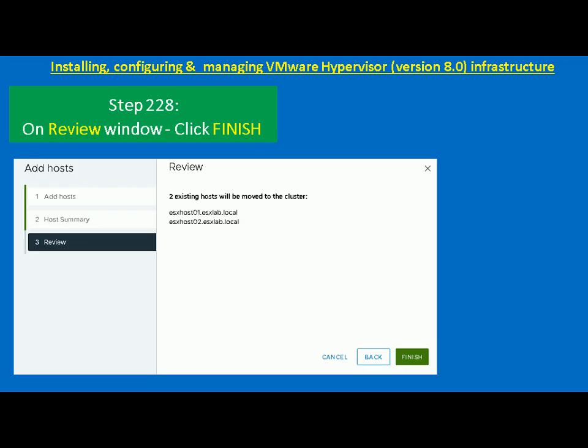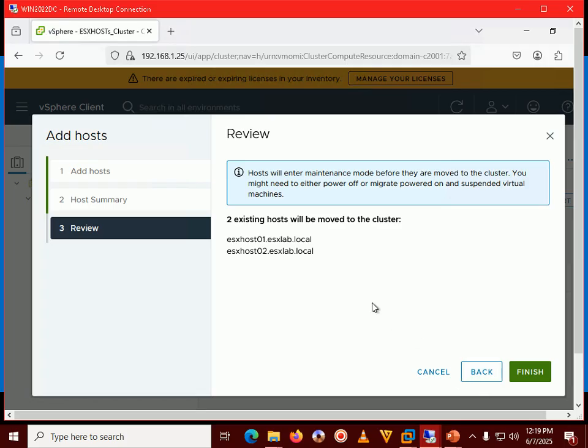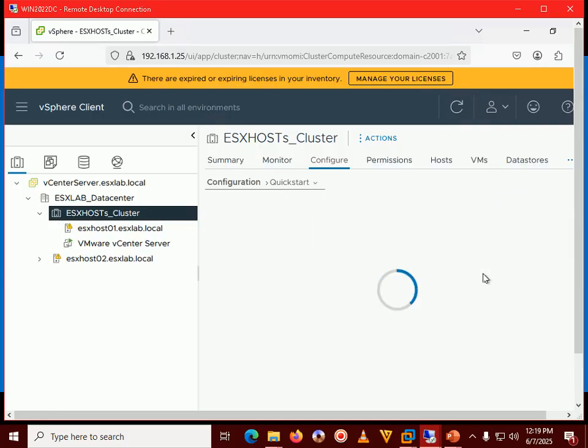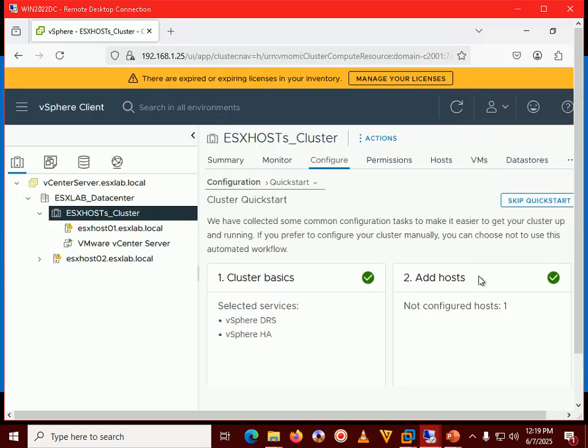On the review window, click finish. So we are now almost ready to add both our ESX hosts in a cluster. So I will say finish. And now you can see both our ESX hosts are added in our ESX host cluster.